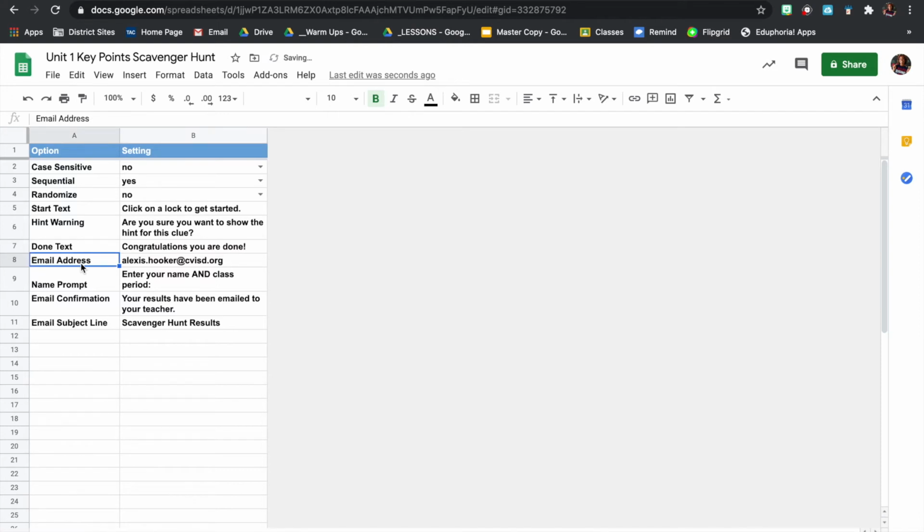Now, email address. You can have the results of the scavenger hunt sent to you. Just make sure you type in your email address here. If you don't want that, then leave this section blank. Name prompt. This is the very first thing that students will see once they click the link to go to the game. For me, I wanted students to enter their name and their class period. Or if you don't want that, you can just type enter your name. Email confirmation, that'll show up to the students, and this is just what I will see in my mailbox, and I'm going to switch it up a little bit.